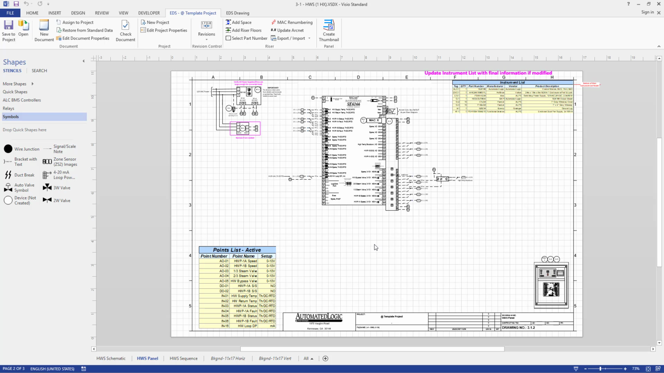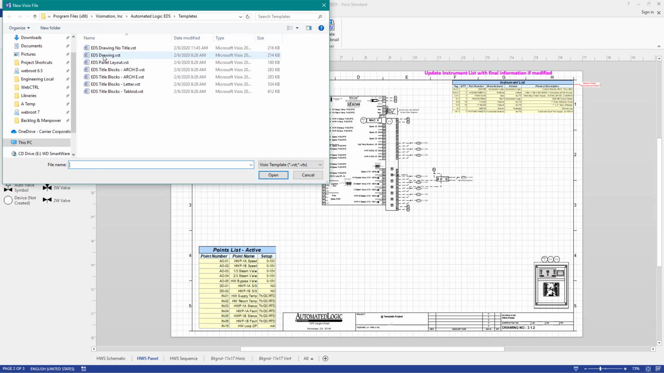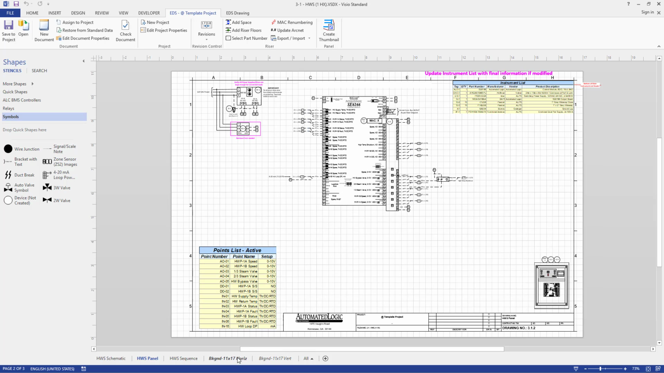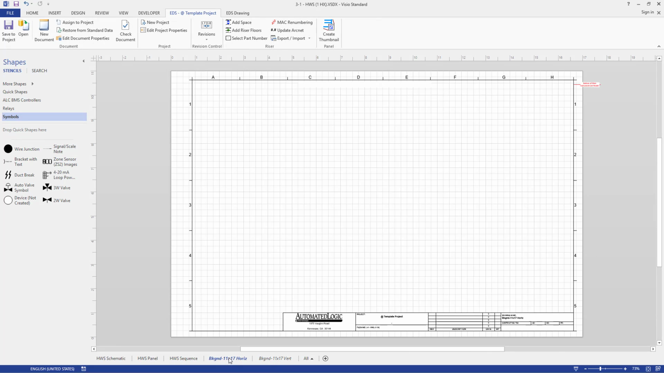So I've got an existing document open here from our template library that has the old logo. What we're going to want to do is open a new document using the new EDS template, which has the new logo in it. You'll see down here. So the easiest way to do this is to start over on the old drawing, go to the two background files here.